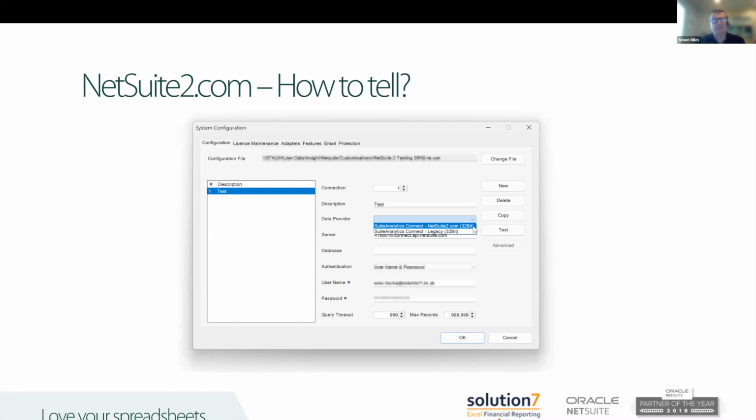If you go into the system configuration dialog within Solution 7, so you fire up Excel, go to the Solution 7 tab and hit the configure button, you'll be presented with this screen. And if you drop down the data provider, there should be two options available. You can see here both of mine are 32-bit. Yours may be 32-bit, maybe 64-bit. That bit's not important. The important piece is whether you are currently selecting NetSuite2.com or legacy.